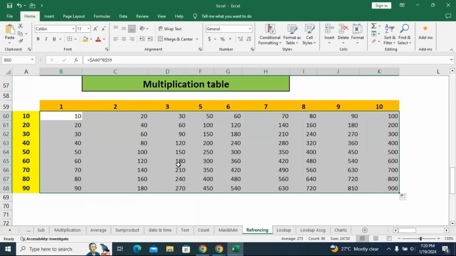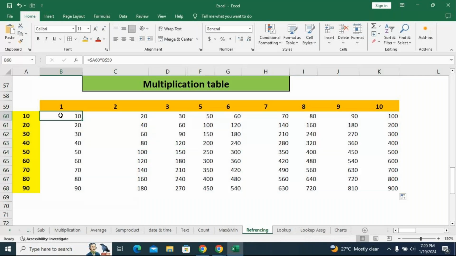If I was trying to do it manually, not even three to four of them would I have completed. But by using references, by applying a function on one single cell, you can do the calculation on the entire table. Got it?